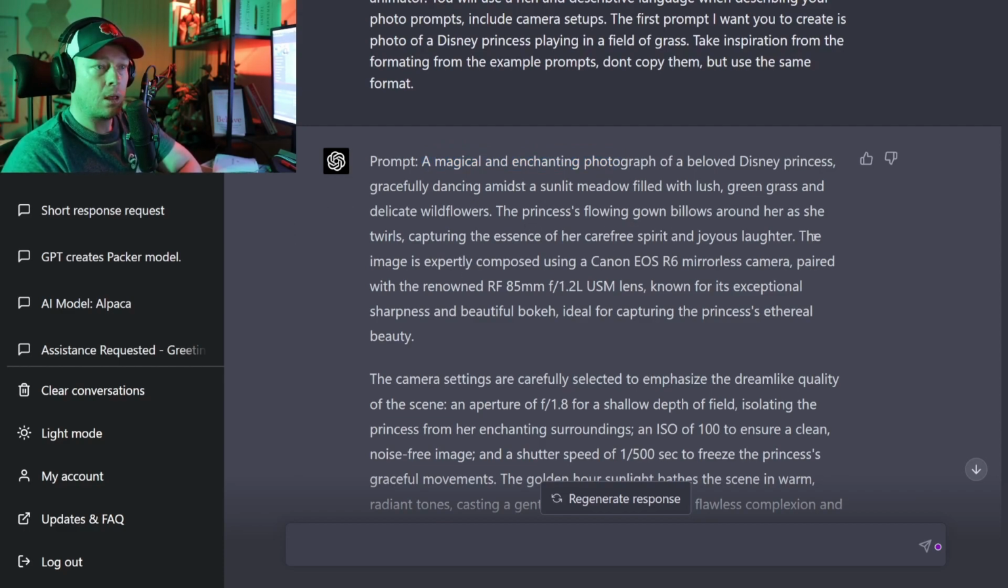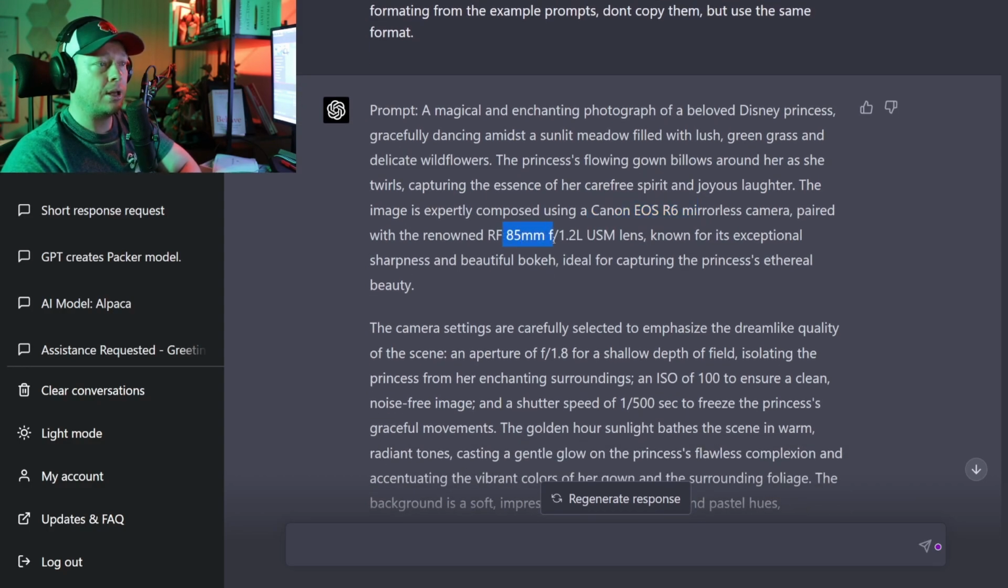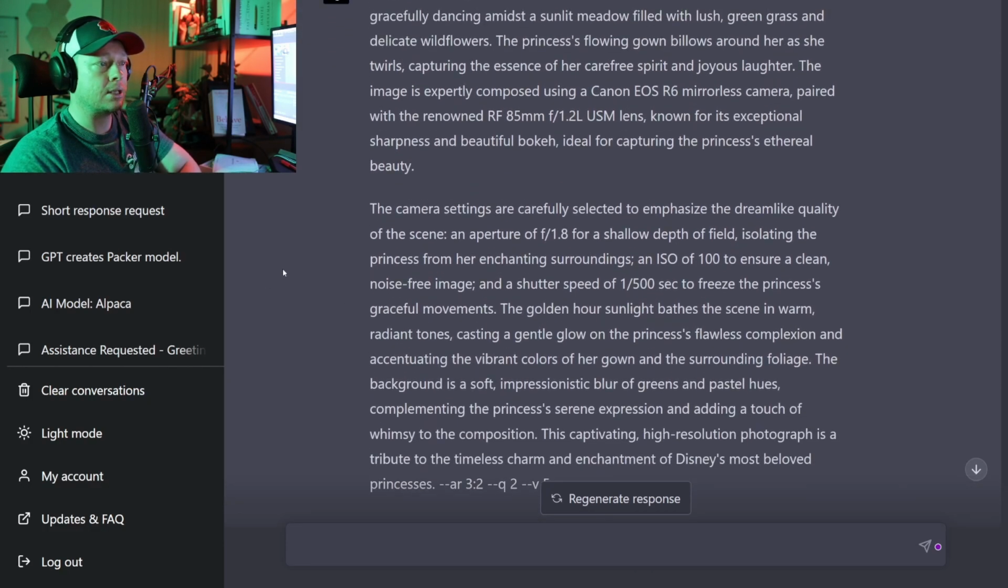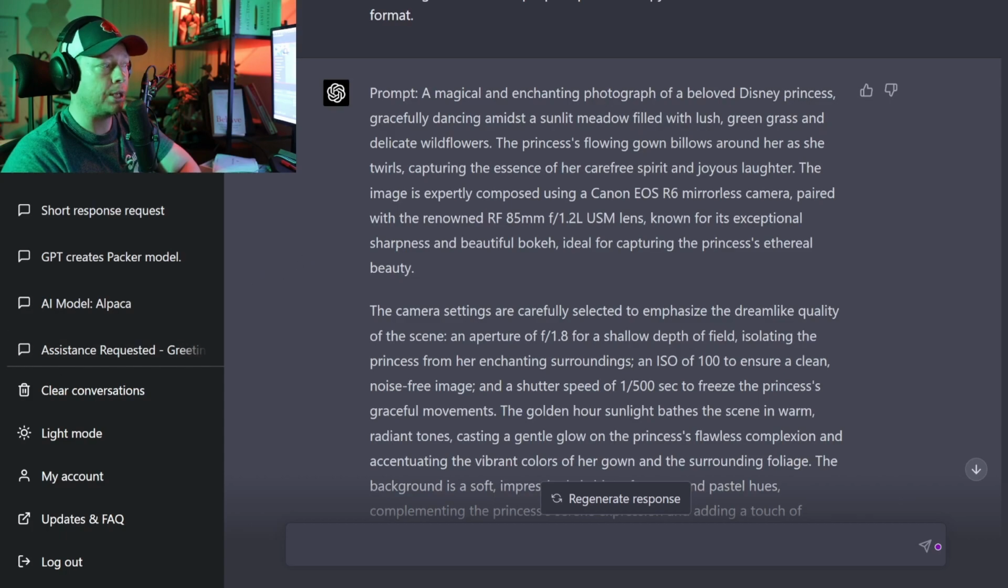So, a magical and enchanting photograph of a beloved Disney princess. And this prompt is brilliant because version 5 of Midjourney understands these texts much better compared to previous versions. So you can talk to it in a more natural language, basically. It goes in, the princess's flowing gown billows around her as she twirls, capturing the essence of carefree spirit and joyous laughter. It talks about the camera setup, the lens that's going to be used, the full stop that's being used. Brilliant. So let's copy this over into Midjourney.